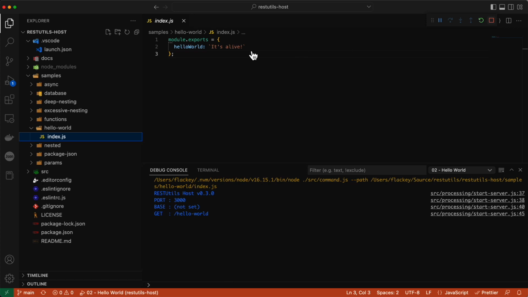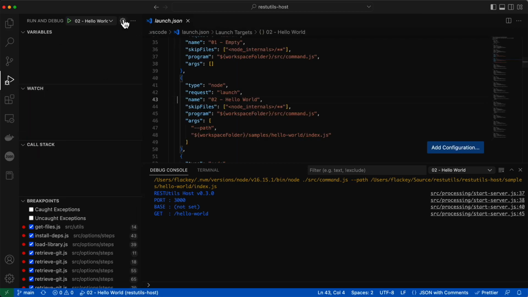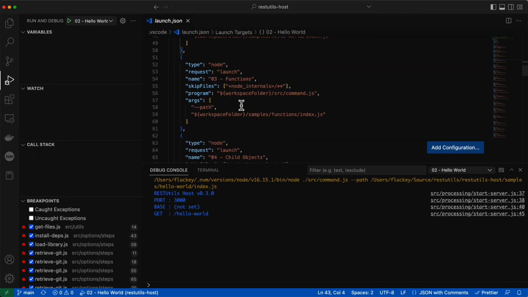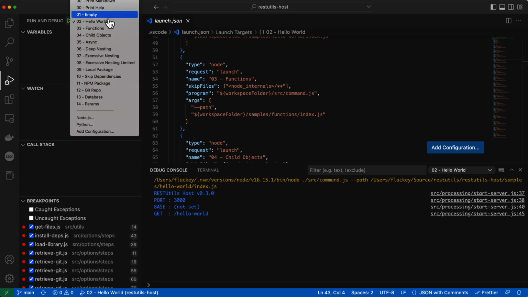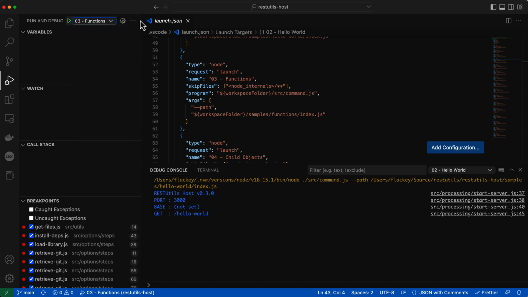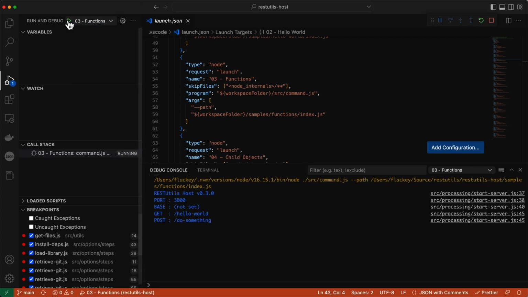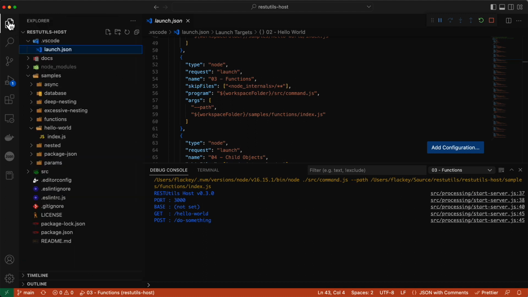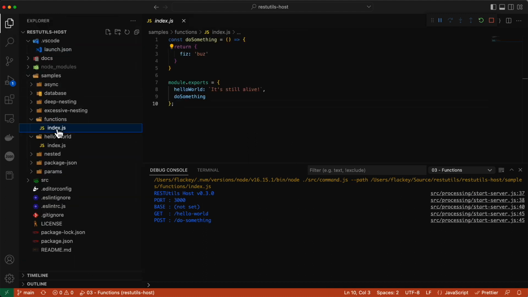Let's stop the debugger. Let's go over to the next example. Next example is number 3, functions. All right, so let's get that ready. Let's start her up. And we have 2 routes, so let's figure out how that happened. Going to functions. All right, so it's the exact same example. We still have the Hello World property, but now we have a do something operation. Kind of ironic since that method actually does nothing except return a single object.